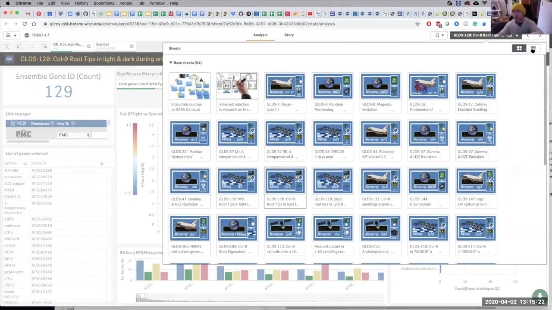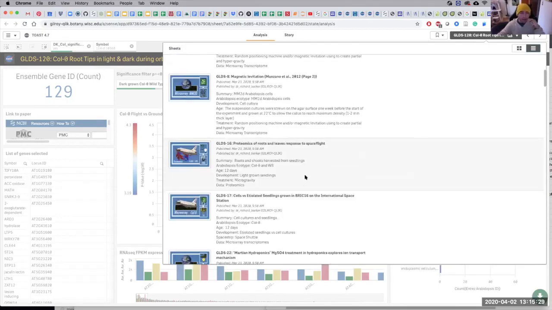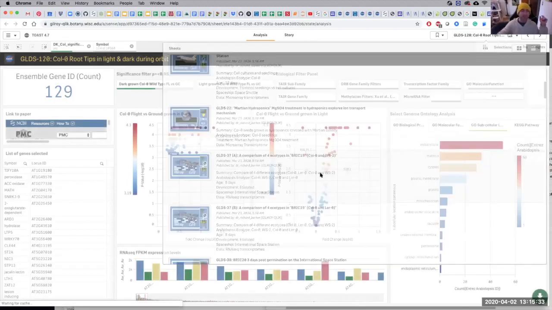So, oh yeah, I'm going to change the menu here to be this long one, going down. So now we're scrolling down. We wanted to look at something in darkness and roots. Oh, my favorite study.